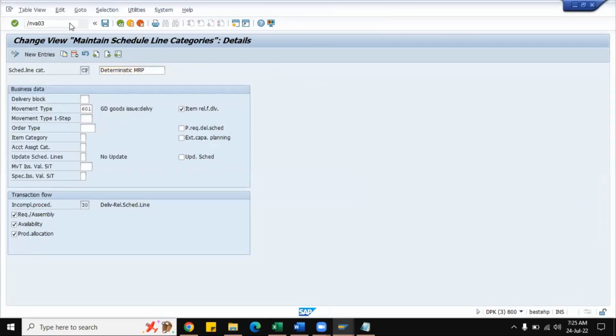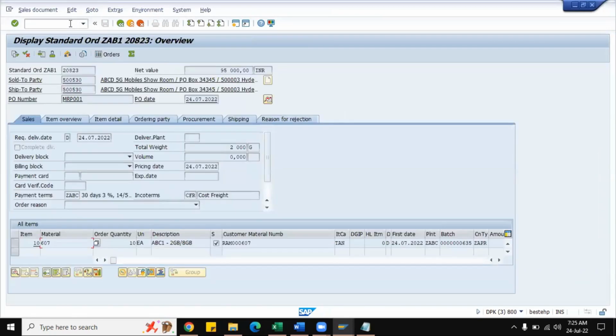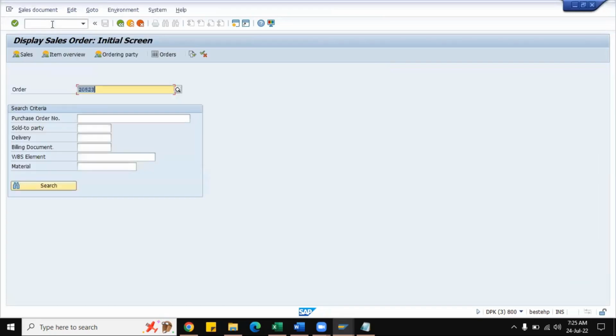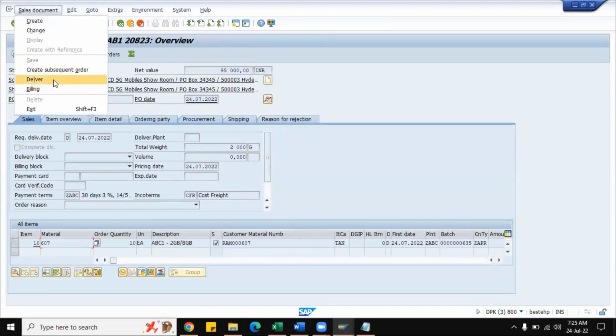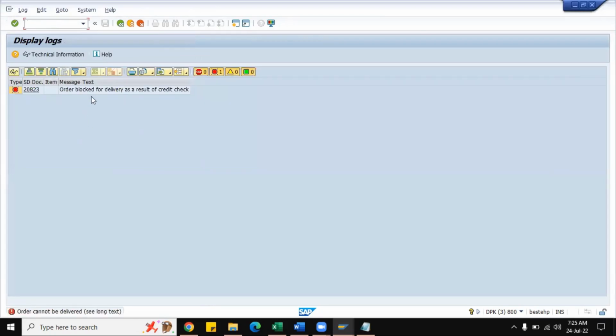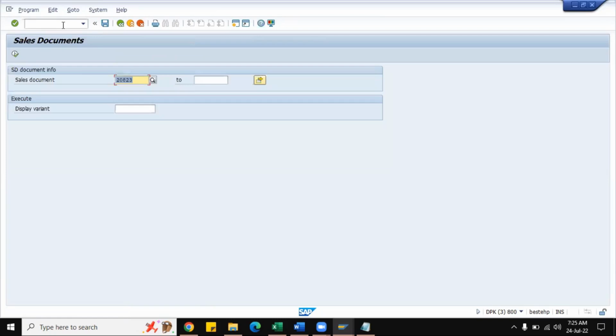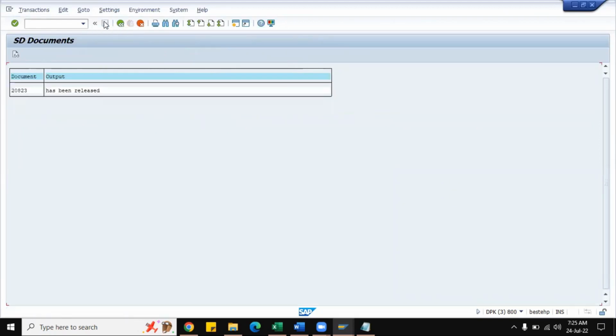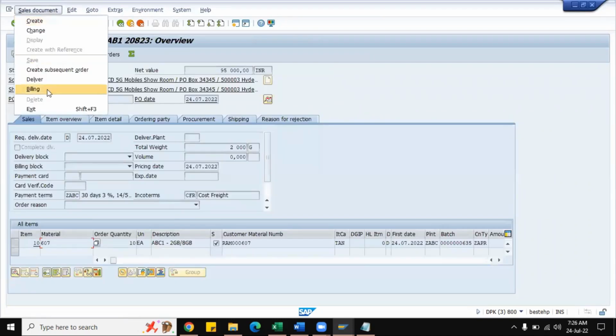Let me go to VA03. We have to remove the credit block. This order has a credit block, no? Let me show you. Let me try to create the delivery and see what happens. The order is blocked for delivery as a result of the credit block. So let me release the credit block using the transaction code VKM3. We all know, we have seen the credit management. Now go to VA03, deliver.